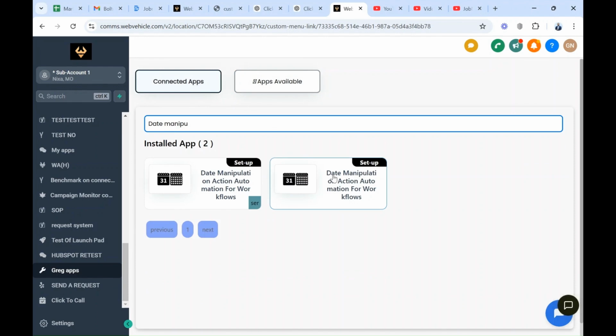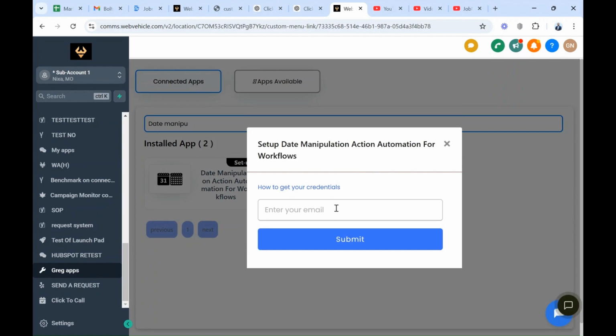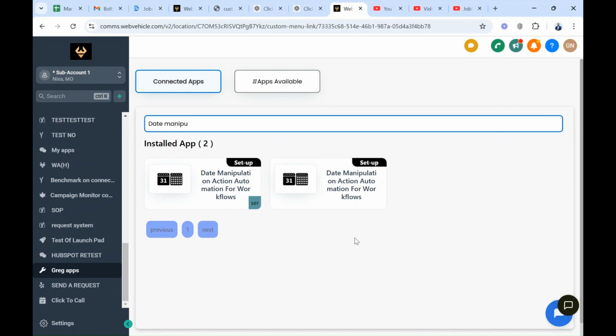Now let's pretend it's not connected yet and we want to get it connected. So we just have to go to setup. There is a credential in order to get the connection going, which is to provide the email address. So we just have to provide the email address here. Provided an email address and we submit. Bingo. Now the tool is connected to the agency and we can start executing actions from the workflow.